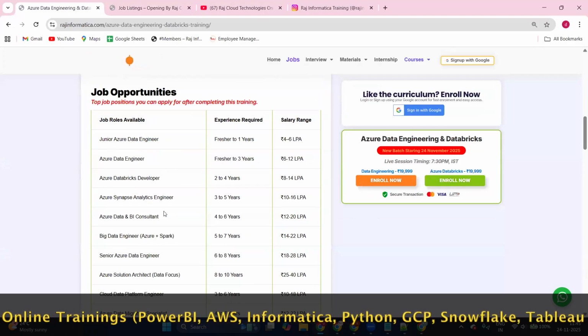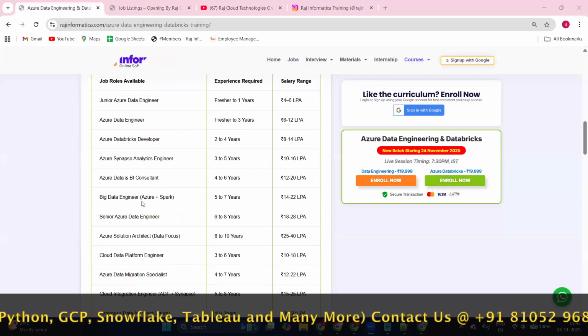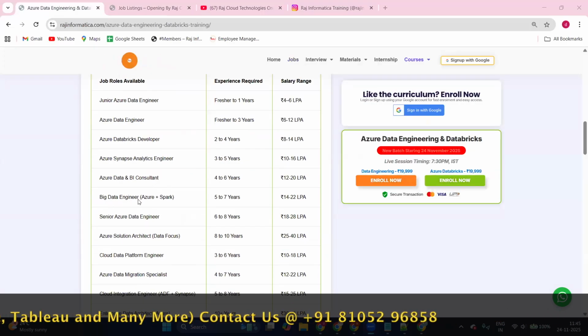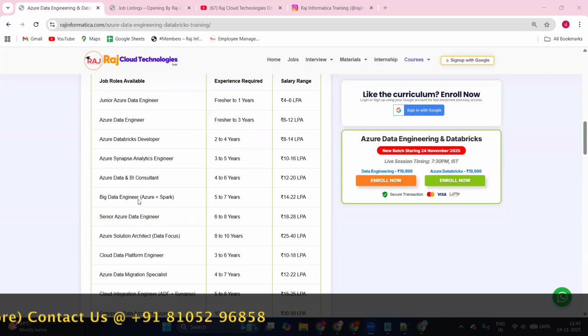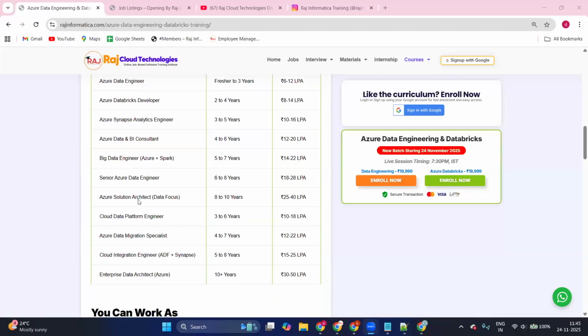Okay, if you can see here, like junior Azure data engineer, Azure Databricks, big data engineer. If someone sees big data engineer, they'll think, I haven't learned big data, so this is not for me. But the thing here is, you are learning big data as well in Databricks. So that is how it will be.